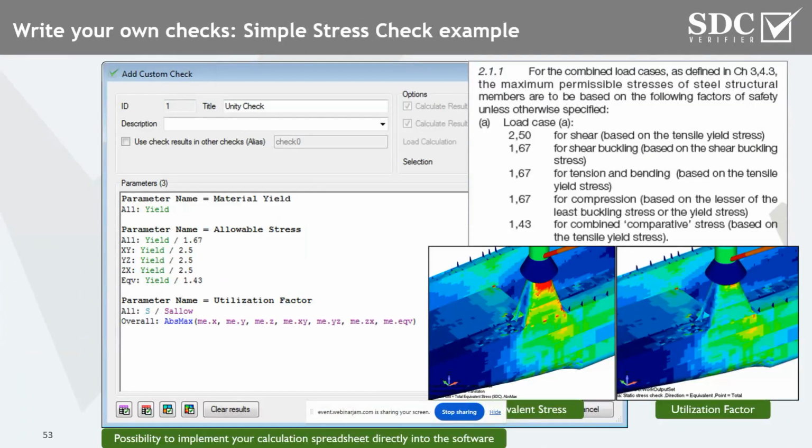Moreover, you can create your own checks. For example, you calculated stresses and you have no standards having such rules because you want to use different safety factors. For example, yield over the safety factor is the allowable stress, and then stress calculated over allowable is the utilization factor, and it should be below or equal to 1. So you can write it in a couple of seconds and you get a nice picture of the check results instead of the simple stresses, right? Because also for shear stress, for example, this is a tricky part because it has a different safety factor.